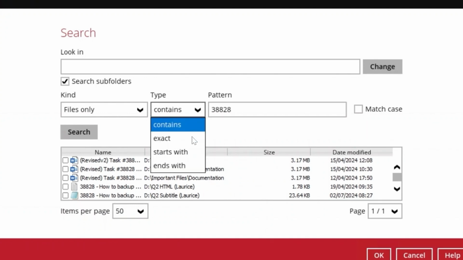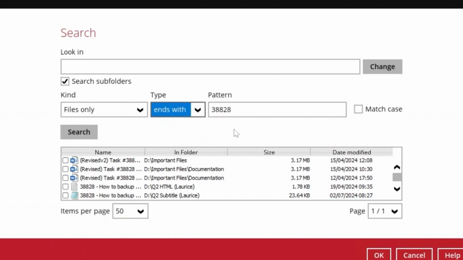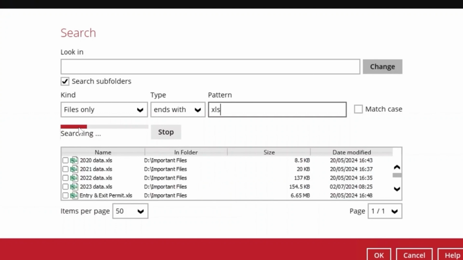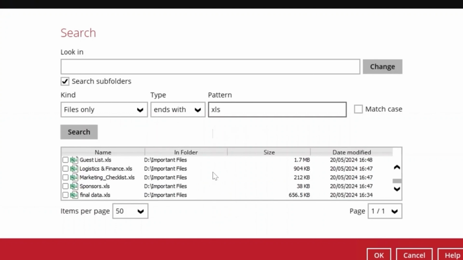Meanwhile, when you select Ends with, the search results will show files that end with the pattern you enter. Remember that Filter includes the file name extensions. Basically, you're filtering out a specific file type, let's say an Excel file in XLS format. Meanwhile, selecting Exact is similar to enabling match case. This filters the exact file with the file name you enter.